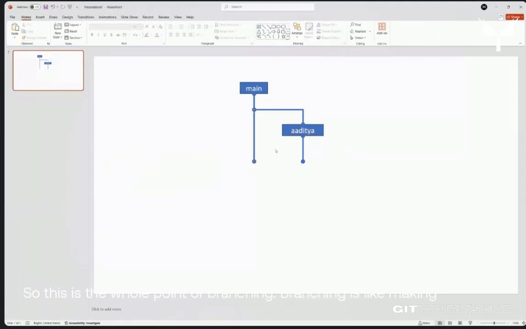So this is the whole point of branching. Branching is like making a new branch. And once we were done, we came back. So we merged Aditya back with this. So this is the Aditya branch, and we merged that back with the main branch. This is pretty much the actions that we did.